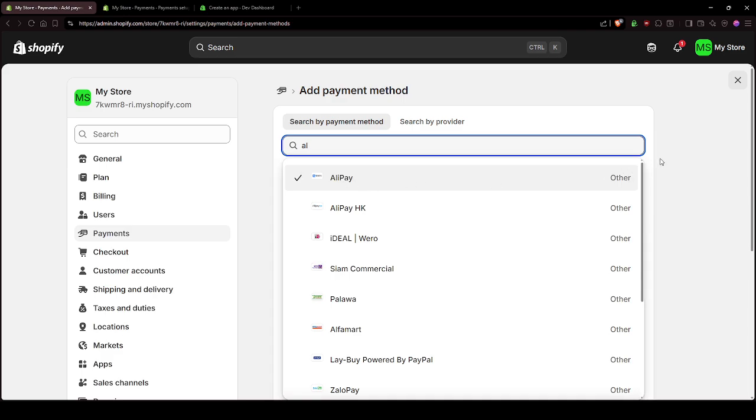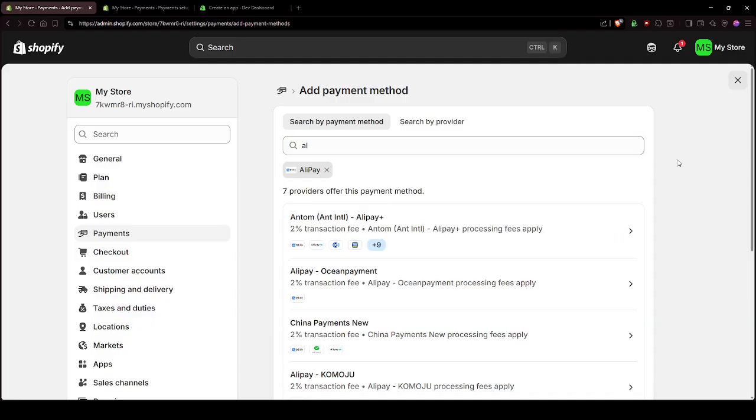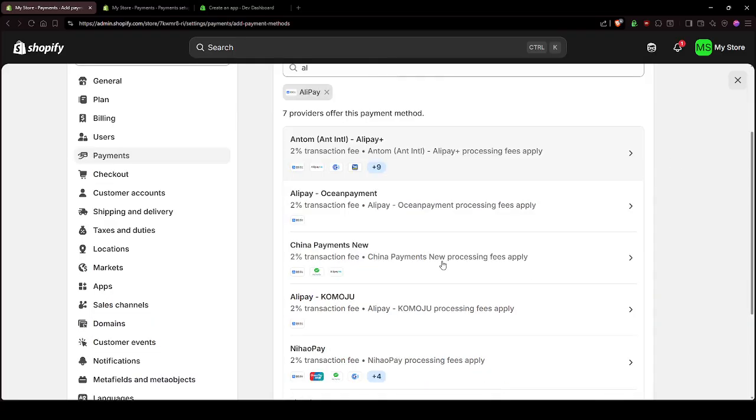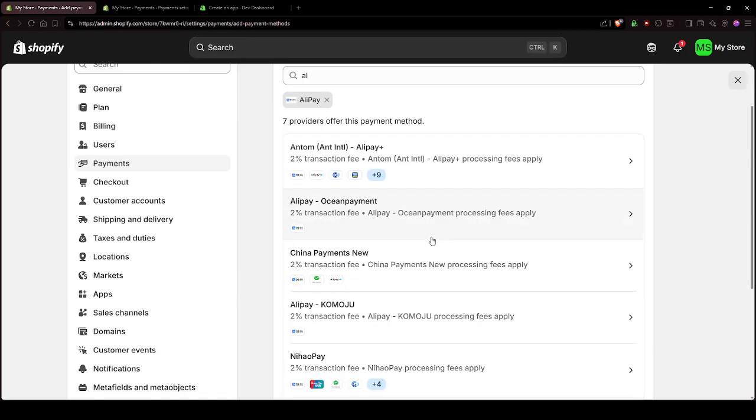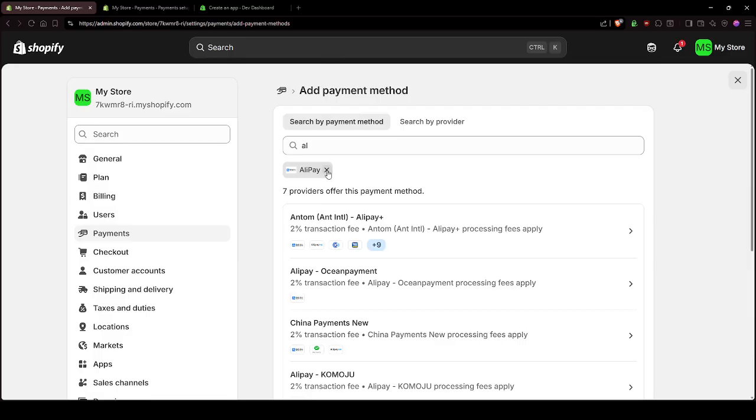Enter the required account credentials, which usually involve pasting in your merchant ID, API key, or secret token from the provider's website. Click the Activate button and your new payment method will go live immediately on your checkout page. Before you finish, always check the small blue banner at the top of the page for any confirmation messages.